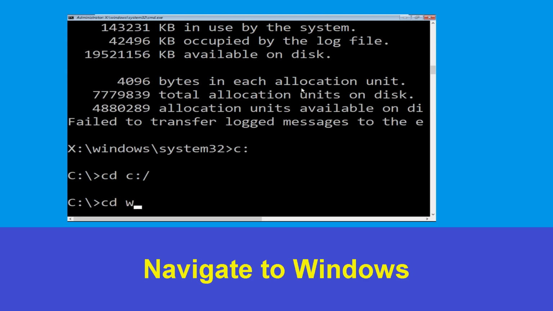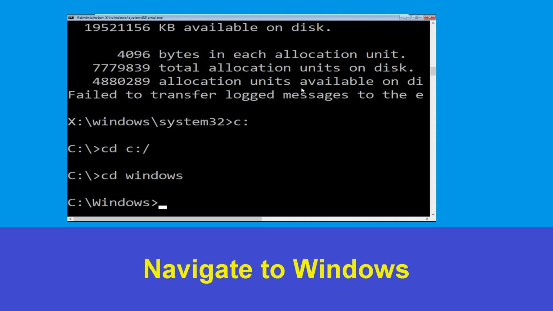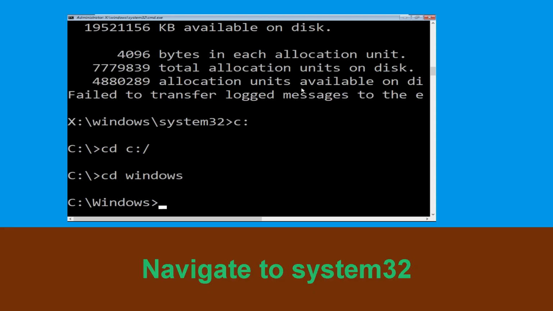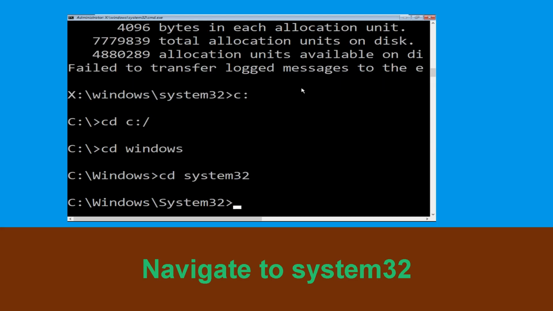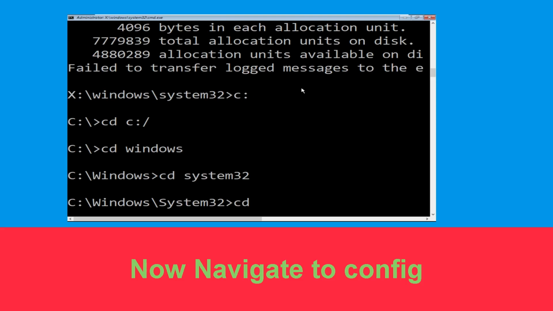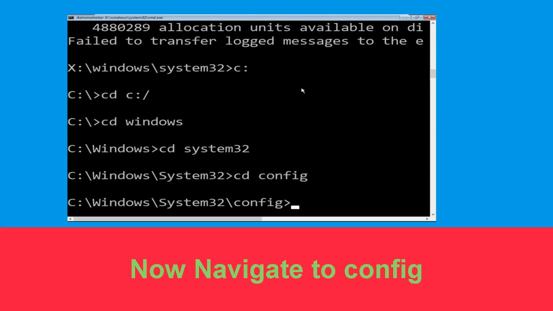Now execute this command. Type cd windows and simply hit enter. Type cd system32 and simply hit enter. Type in cd config and simply hit enter to execute the command.